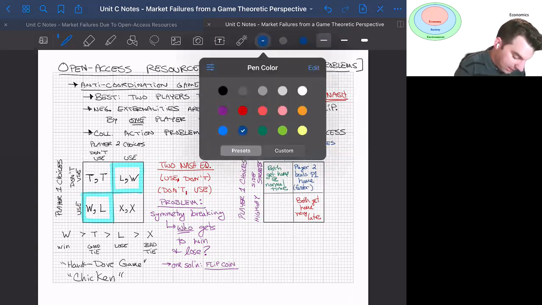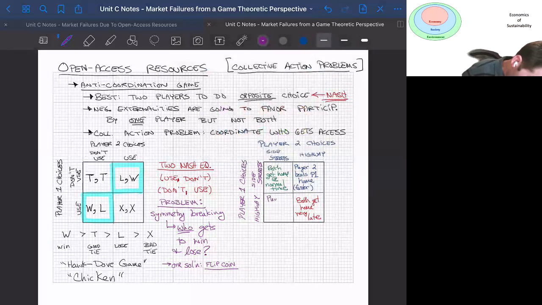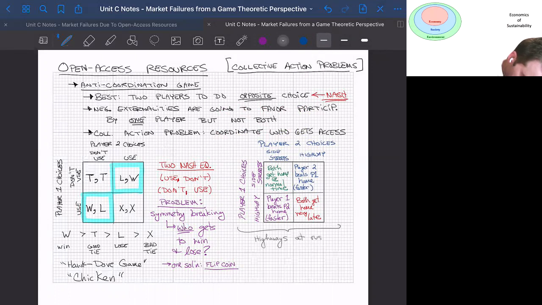And then on the flip side of that, player 1 beats player 2 home. And again, basically player 1 is faster than normal. And so this is just a demonstration that highways at rush hour are examples of hawk-dove games.